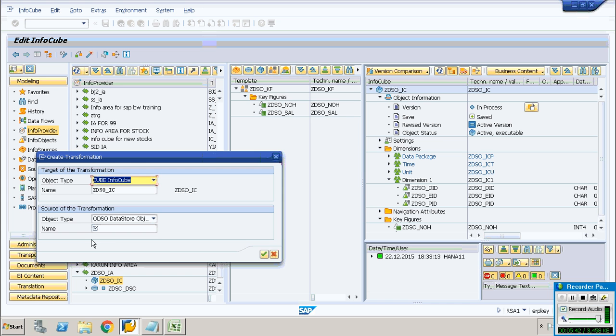So once I have selected the data store object, I have to give the name of the data store object. So it was DSO. Let me take from the system. I'll use the F4 help. Yeah, it is filled automatically. Unfortunately, there is only one DSO under first name. So I will continue with this.